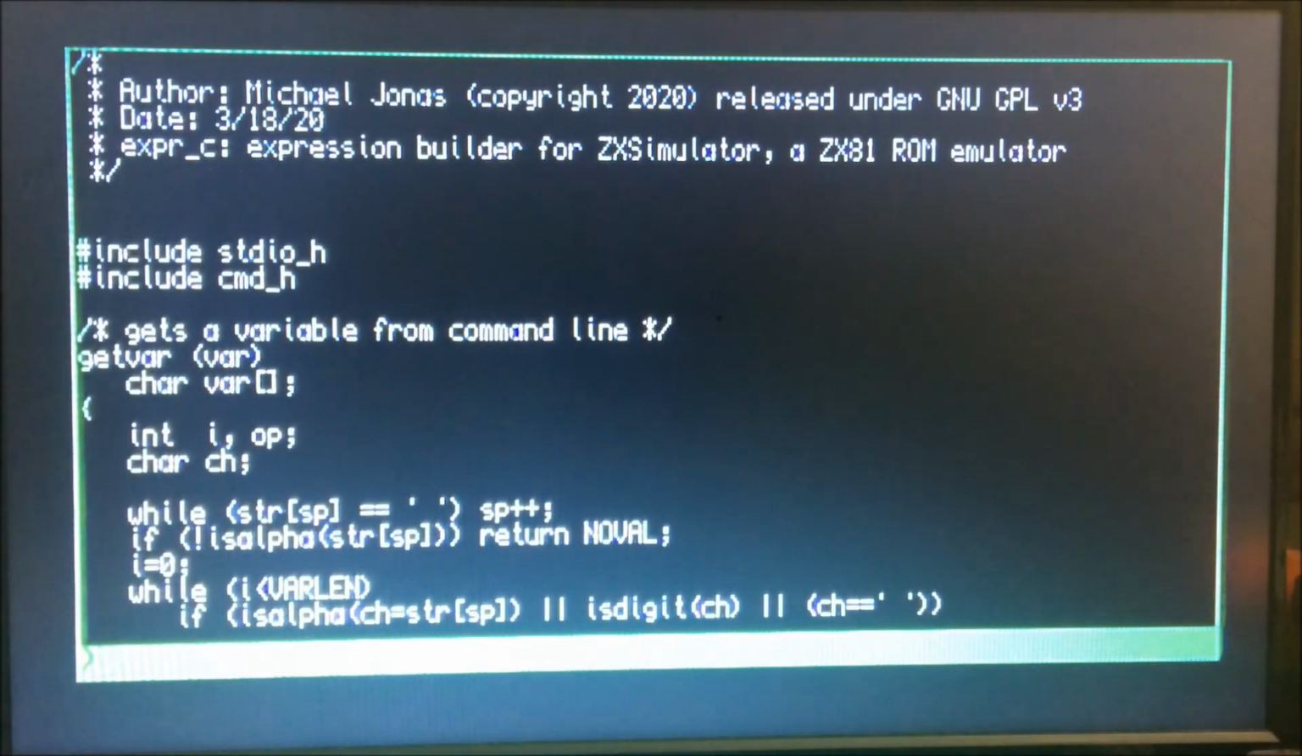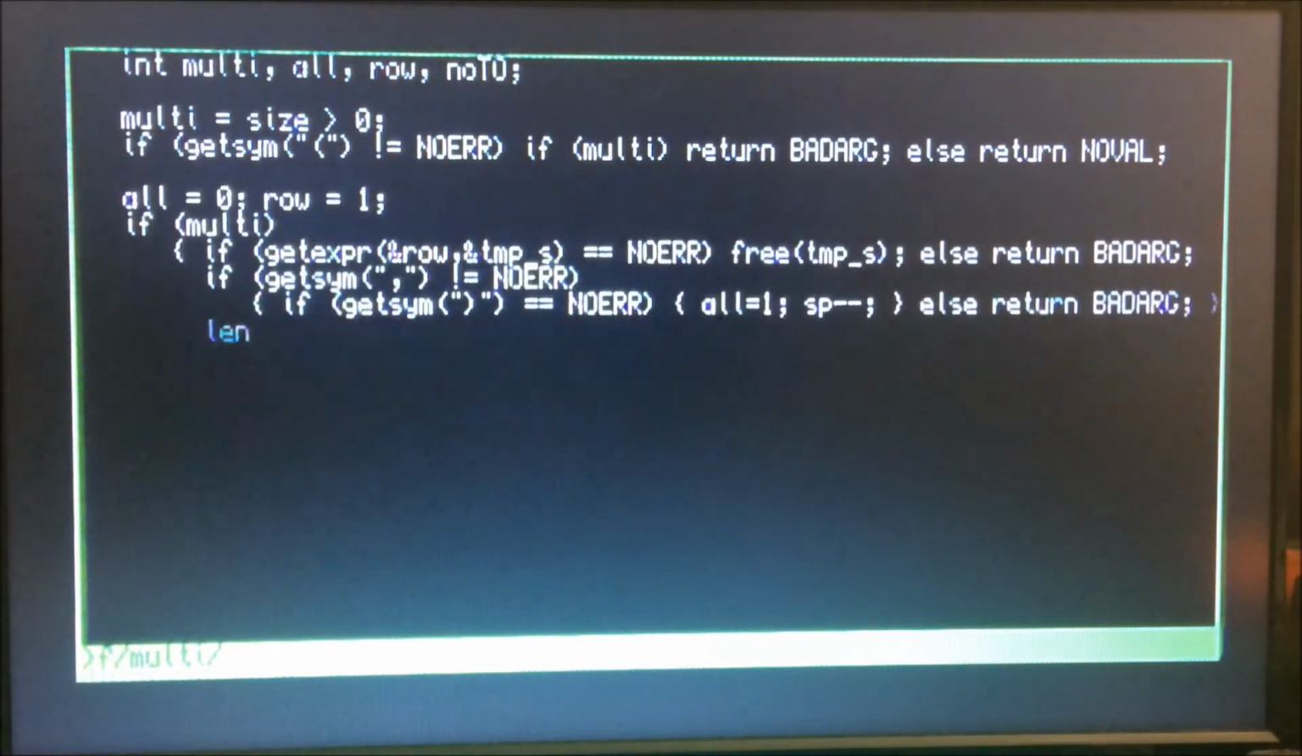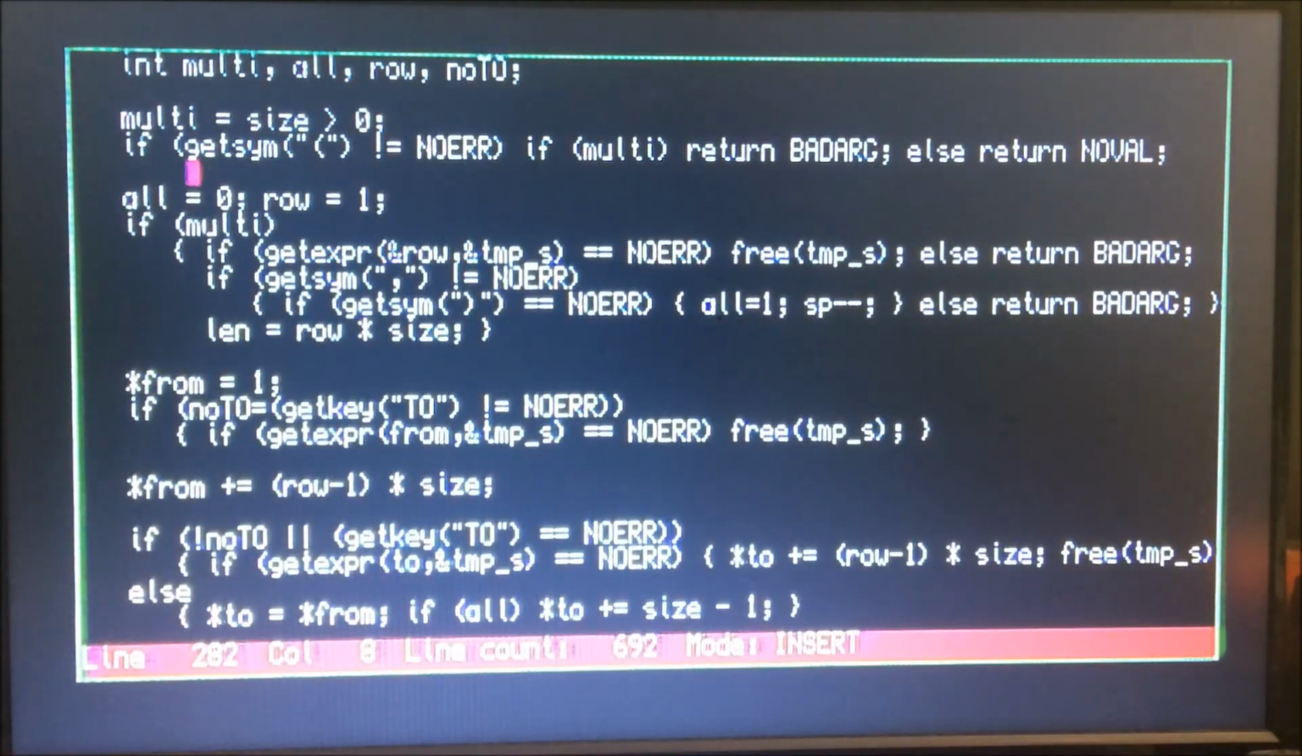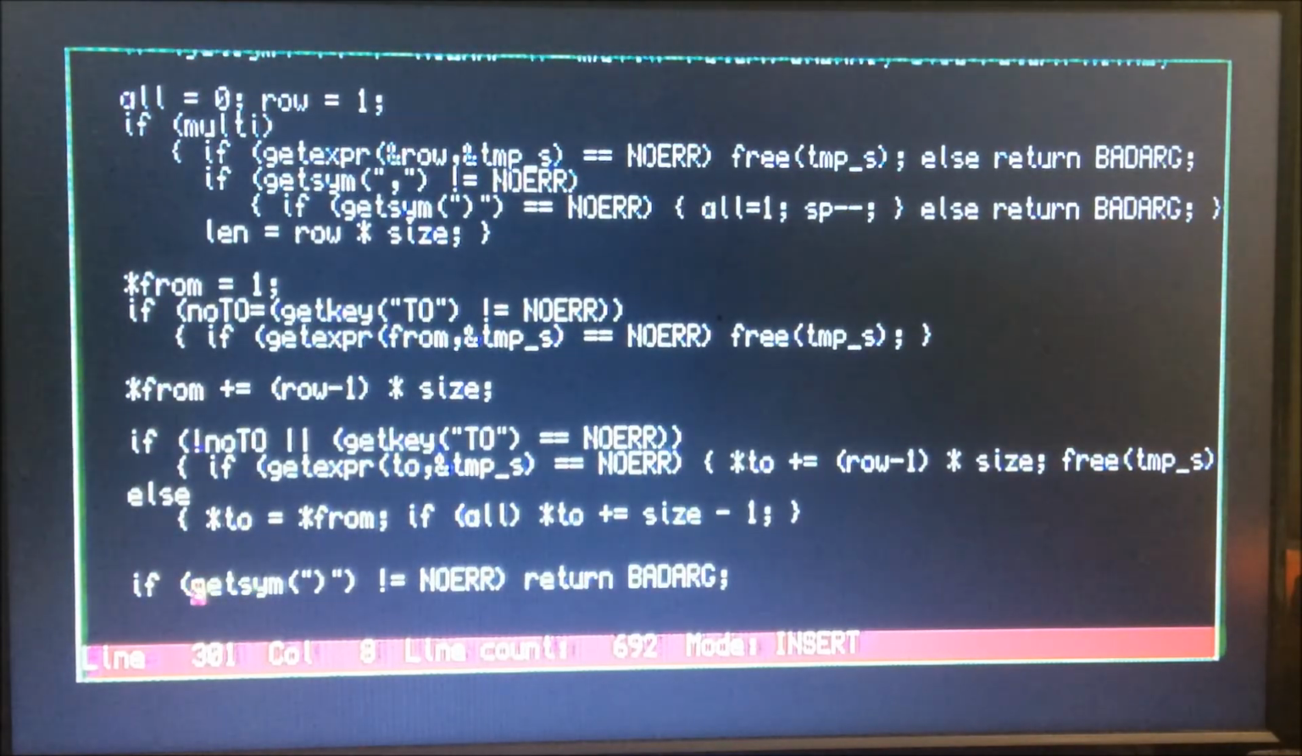I'm able to read in my modules. They're about 12 to 14K in size, and I'm able to jump around pretty quickly. So if I find, and I kind of remember multi. This is the range program that figures out what my range is, whether it's two-dimensional or one-dimensional. And here, this basically returns the substring that I want to grab. So this is the get range function.